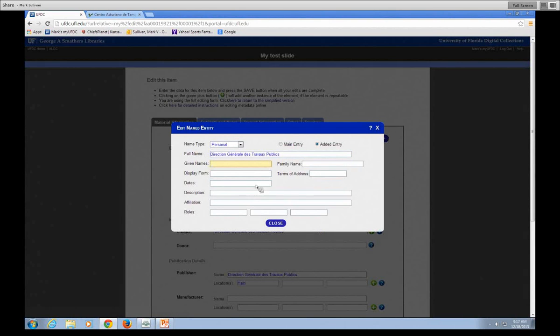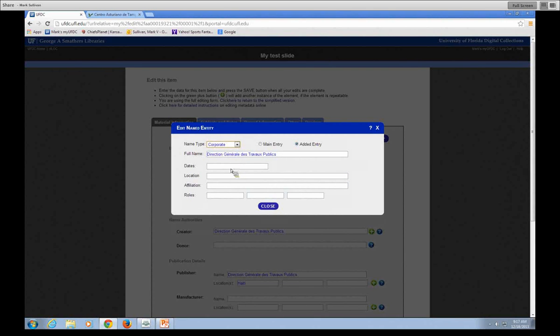So we can say it's not a personal, it's actually a corporate group. We can give the dates that it existed. We can give the location. The affiliation.